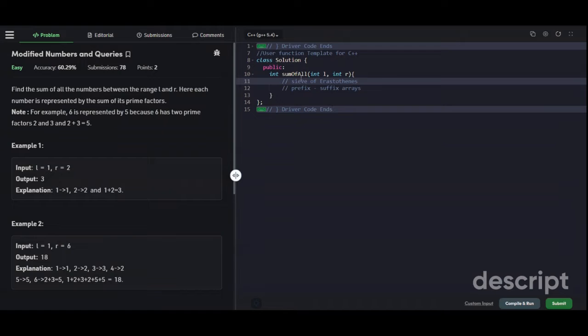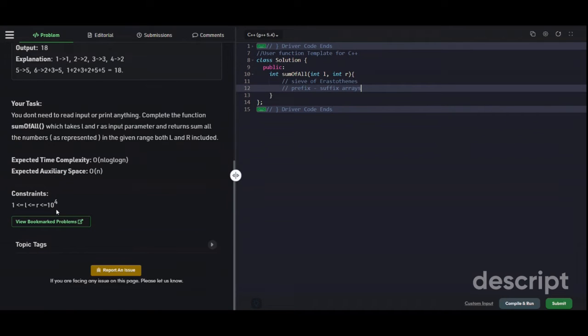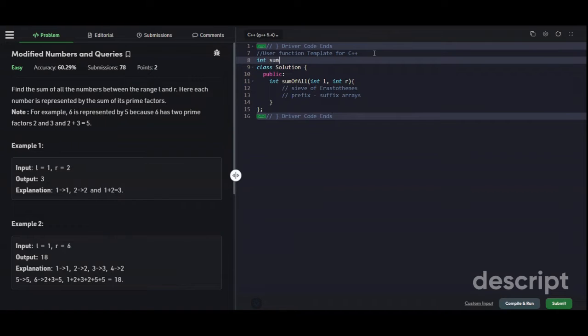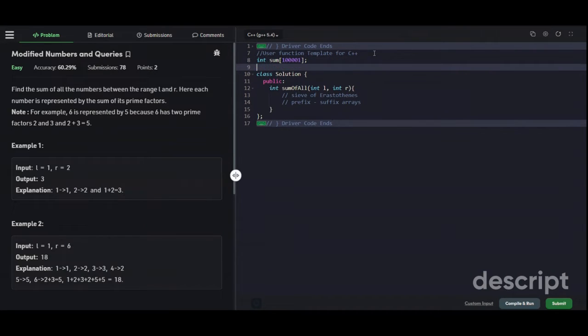Now, how to solve this problem? Since the constraints are very small, only 10 to the power 4, we can just create an array of size 10 to the power 4 to store the representation of numbers in this range in the form of the sum of their prime factors. So we'll create a global array sum of size 10 to the power 4 plus 1, and also a global variable check, which I'm going to initialize as 0.